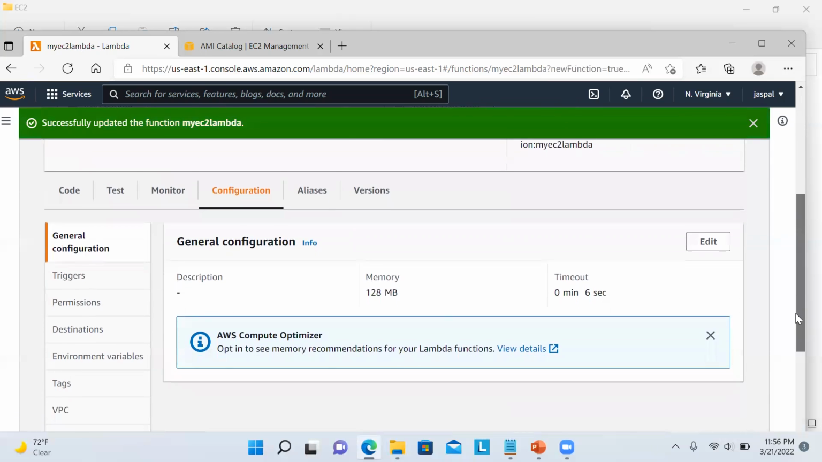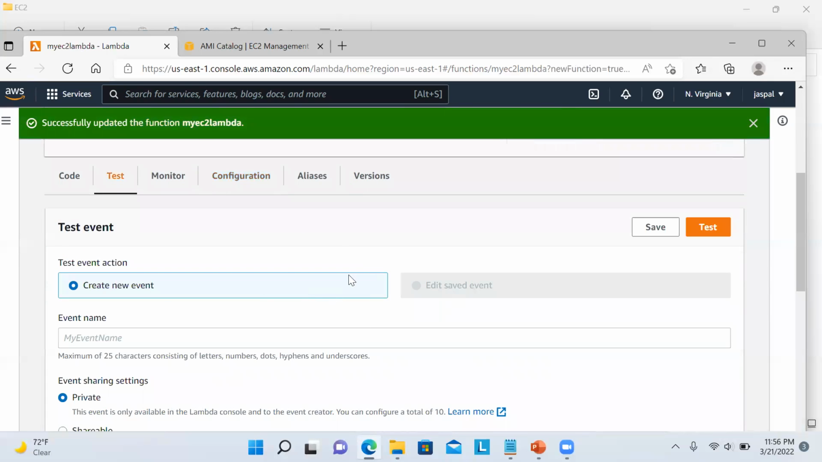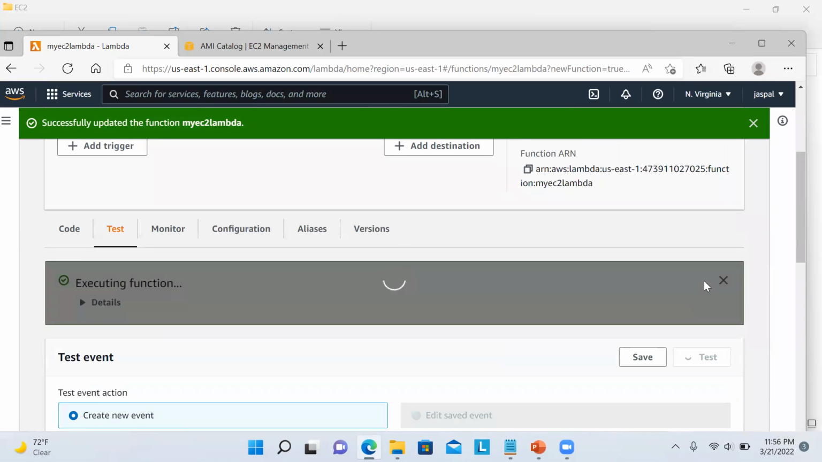So after saving this, let's go to the test over here. So let's create a test. Here I will put it over here, EC2. And the rest of the things, let it be the same, and just click on the test button.